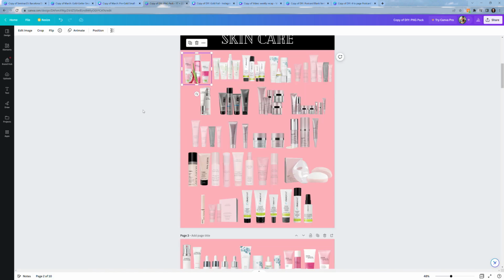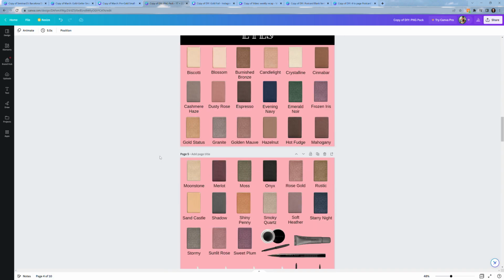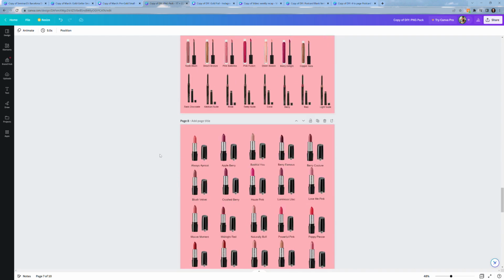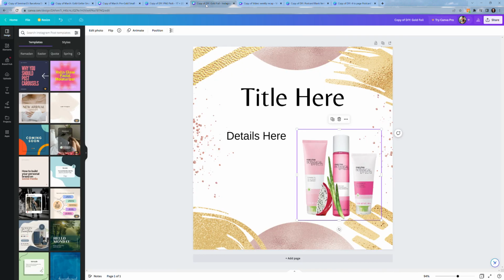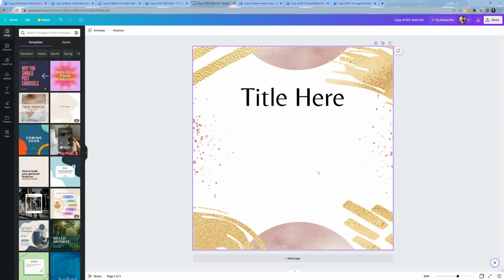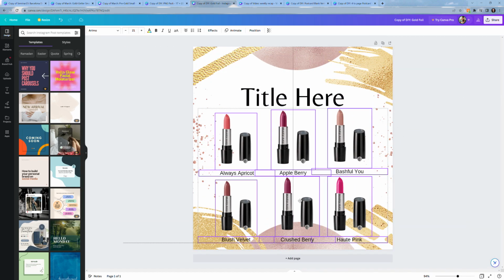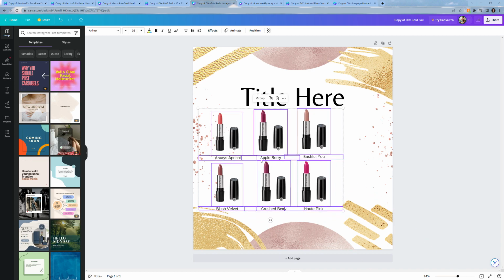Or let's say we want to have multiple lipstick options. So we can come down here and say, okay, you can choose any of these. So we're going to click and drag to make a purple square to grab them. Press Control C, again, press Control V, and they'll all pop up. So that is just a big time saver.